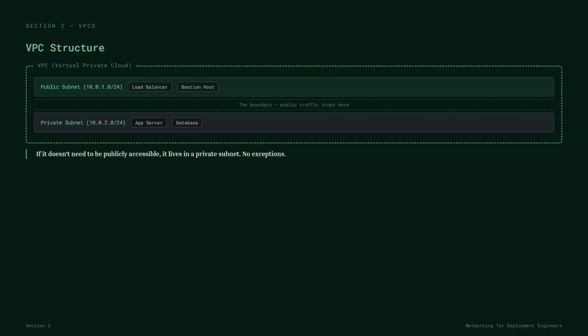Inside your VPC, you create subnets, and there are two fundamental types. A public subnet has a route to the internet. Things that need to be reachable from the outside world live here. Your load balancers, your bastion host, or we also call it jump hosts, for SSH access and nothing else. A private subnet has no inbound internet route. Things that should never be directly exposed live here. Your application servers, your databases, your queues, your cache, everything sensitive lives in private subnets.